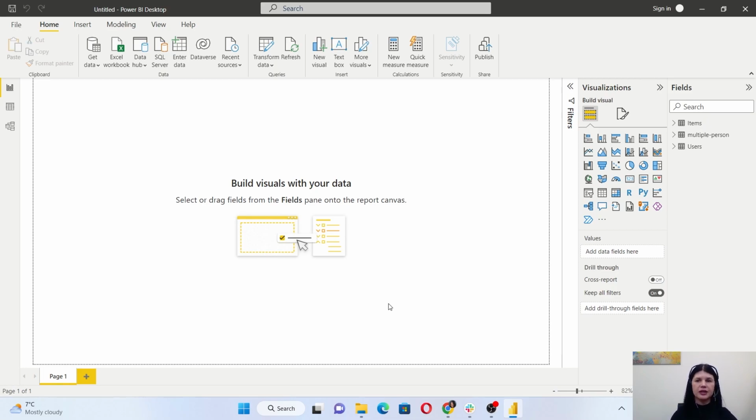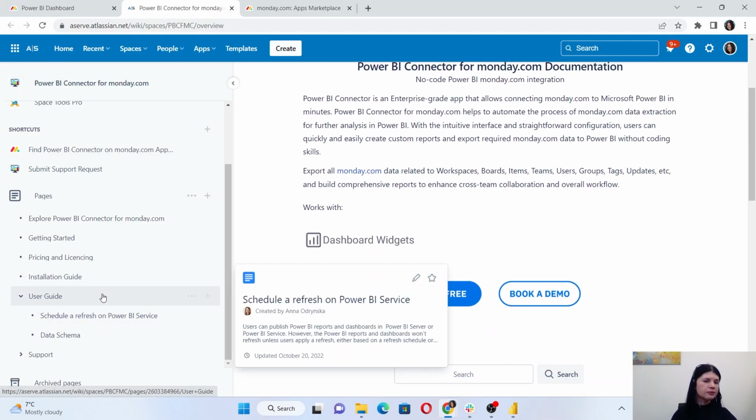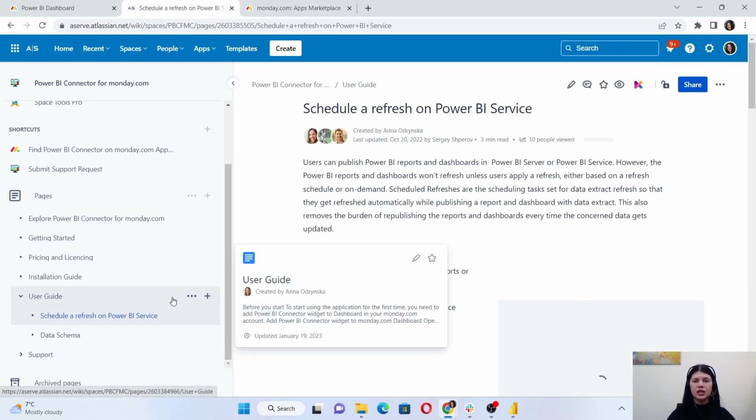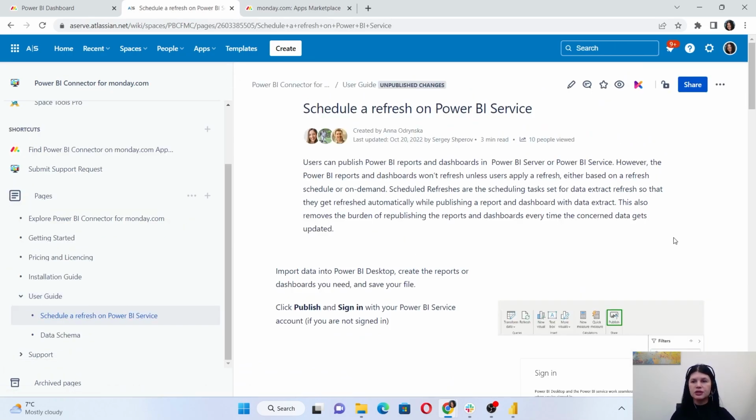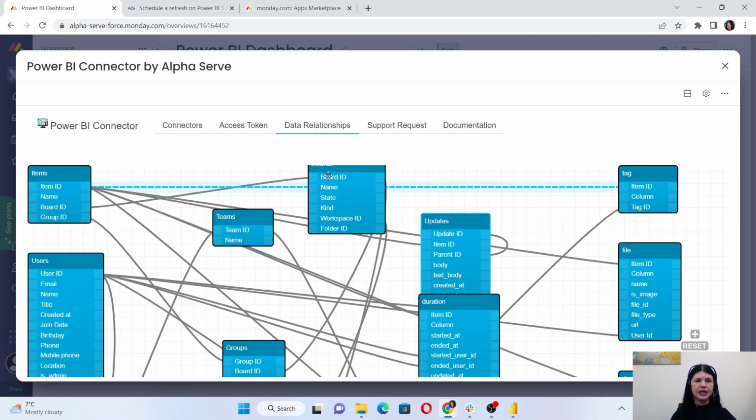To get the latest data, you just need to press the refresh button and all the actual data from your monday.com will be present in your data model. Additionally, you can follow our guide on how to set up a scheduled refresh on your Power BI service, and this way make the process fully automated. Let's switch back to the connector.